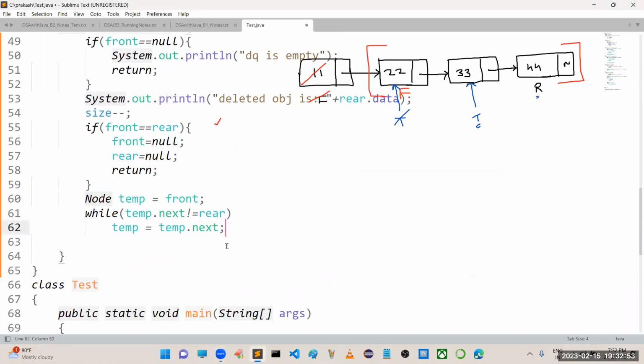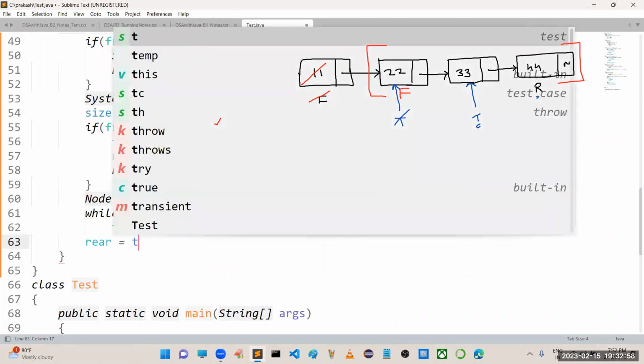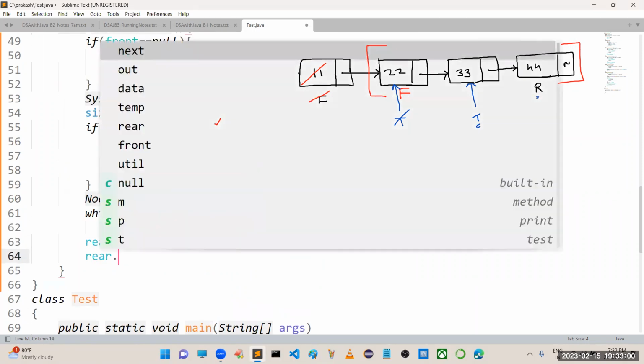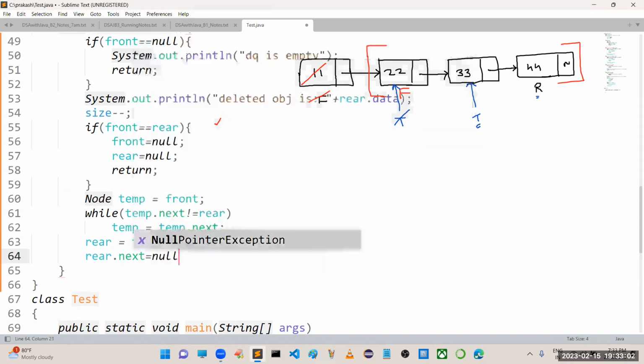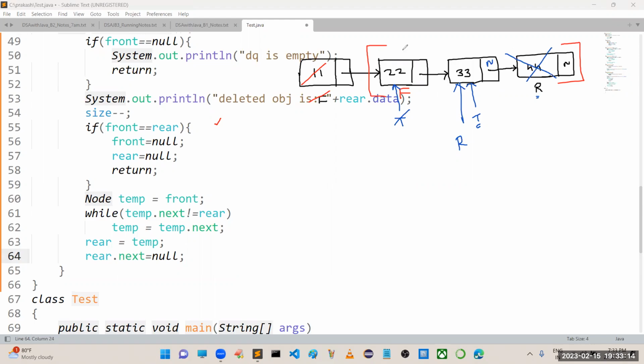Now, how to do that? Come out from this while loop and I am taking rear is equal to temp. And rear.next will become null. So rear is equal to temp, that means this node will become the rear node, and rear.next is equal to null. Null means this node is gone. This is nothing but the latest nodes which we have. This is the front and this is the rear. This is the way you can perform which operation? Delete operation from the beginning and from the ending.